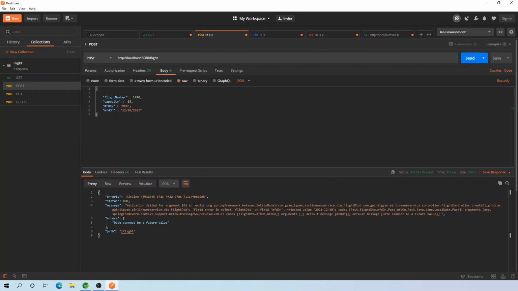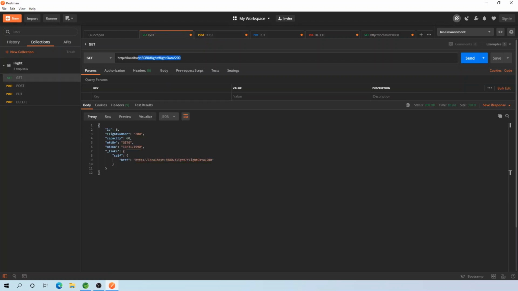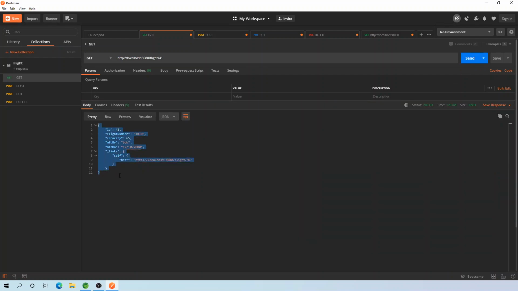Okay, so there is a validation error. It says the date cannot be a future date. Okay, good. So let's add a valid date that is in the past. Now you can see that we got the output, that is, a record was created in the database with ID 41, and for that record we got the link. So if we try to access this link by going into the get method and submitting, we can see the record for that ID.